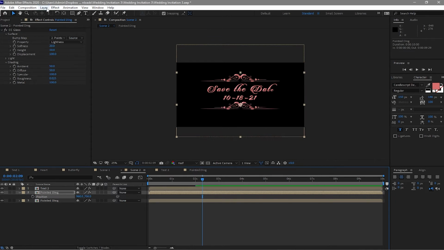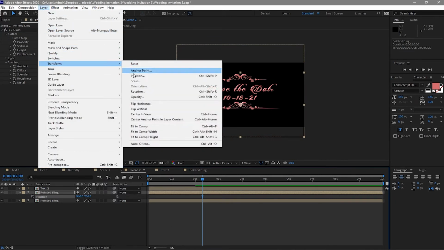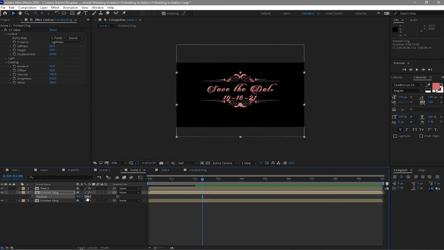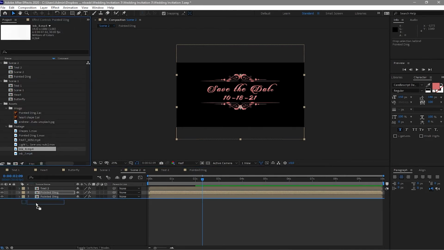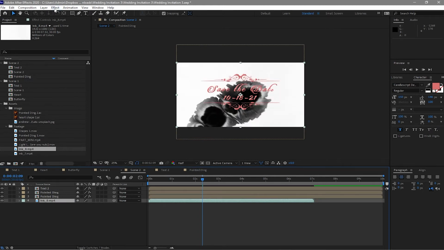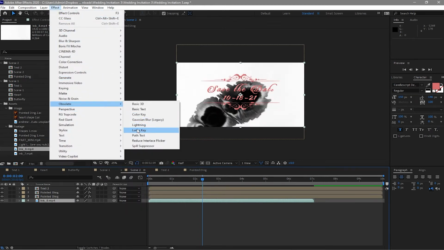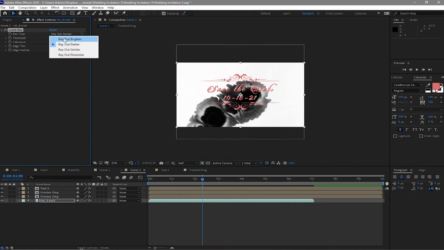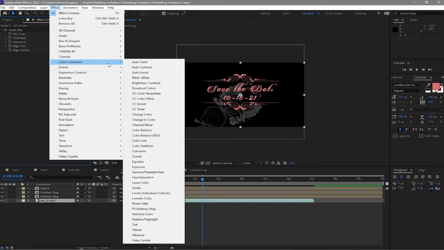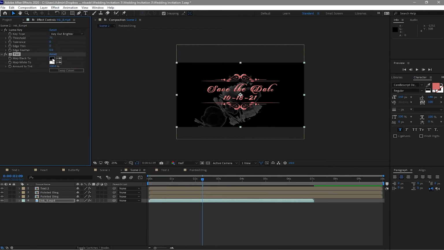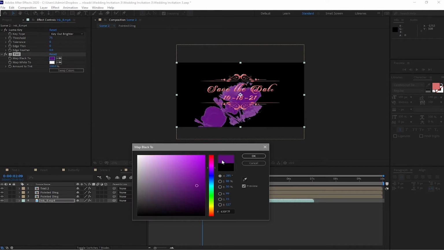Go to layer, transform it to vertical and drag it down a bit. Go to project and open the footage. Drop the ink 8. Go to effects and preset. Find Luma key. I will change this to key out brighter and 75% for the threshold. And I will go to effects and preset again. Color correction, and I will find tint and I will change this to purple.